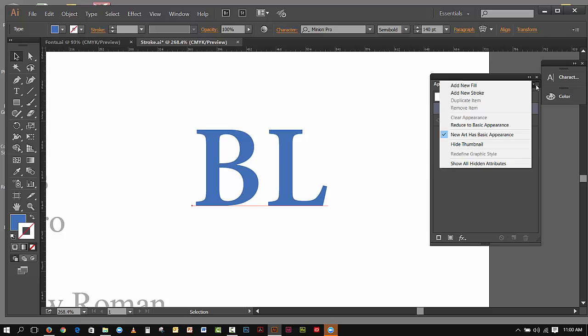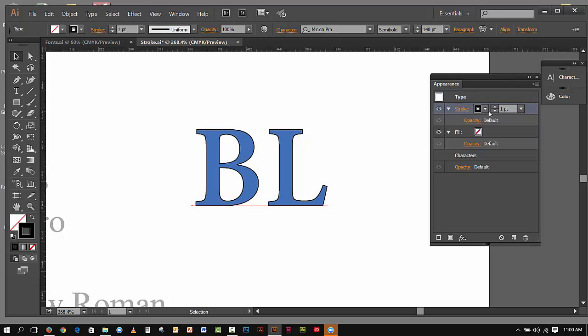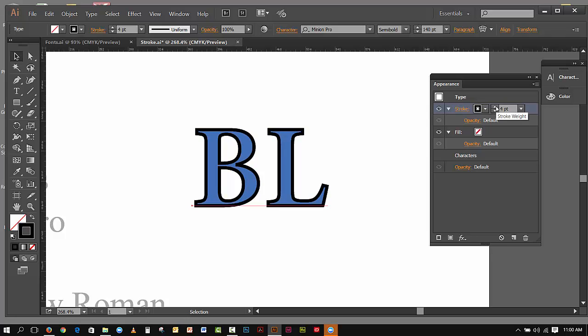I hit the button the wrong way. Hold on, let me go back. I'll leave it black for a minute, and I'm going to start going up. Now watch what happens when I do this. Can you see that the stroke is actually beginning to overlap and destroy the fill? Okay, it looks very bad.